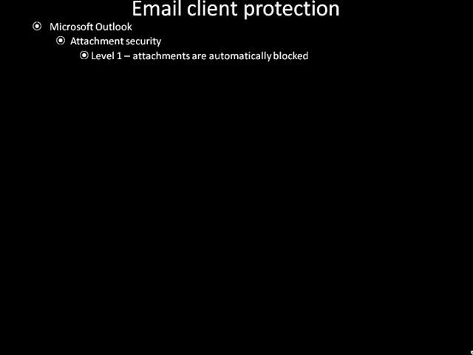Level 2 attachments include all other types such as .xls, which are not blocked by Outlook. However, a dialog box prompts the user to save the attachments to the hard disk when accessing it. The purpose of the dialog box is to give the user an opportunity to scan the file before opening it.